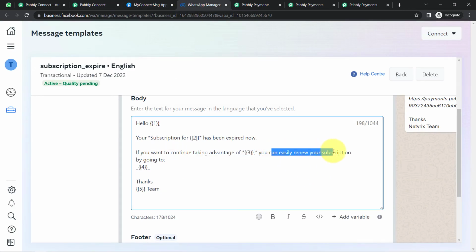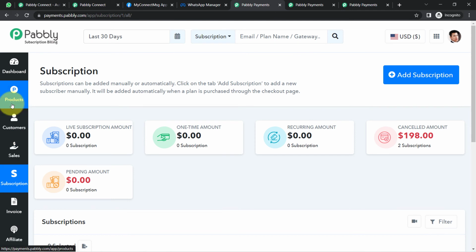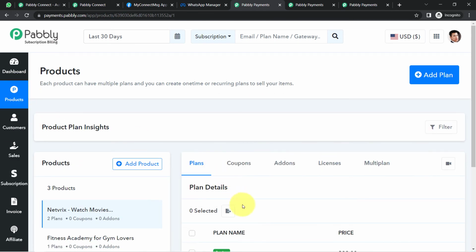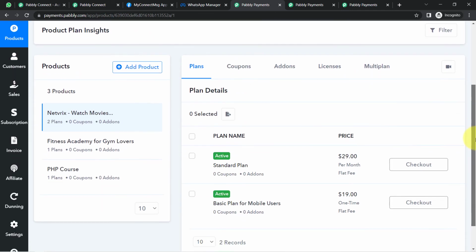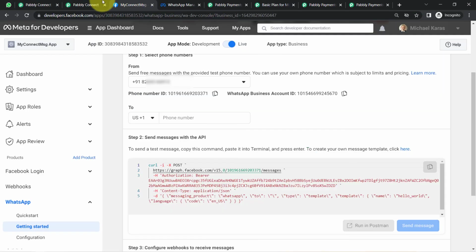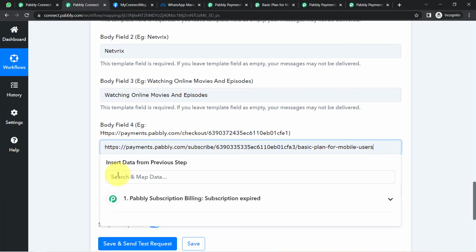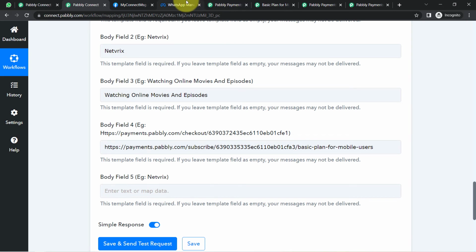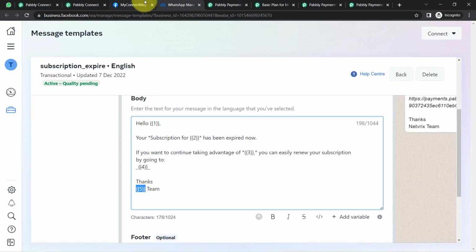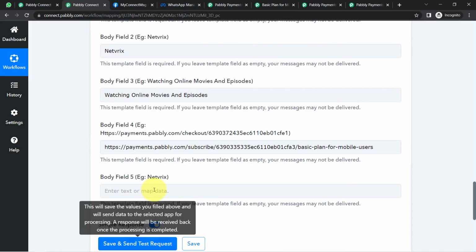You can easily renew your subscription by going to, and here again I am going to provide the checkout page URL. So where exactly we have the checkout page, we have the customer, we have the product here, we have the plan here, and this time I am going to provide the basic plan URL. Coming back here, and I am going to provide basically the checkout page URL, and lastly it is asking for the team name.